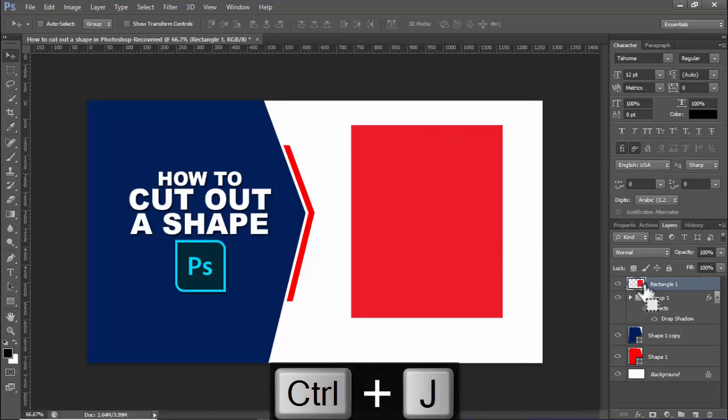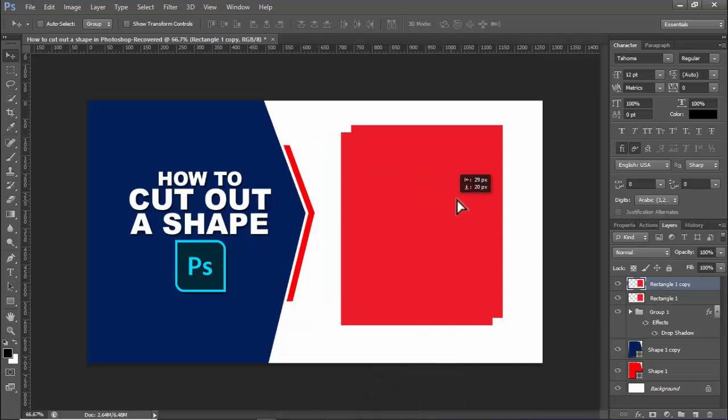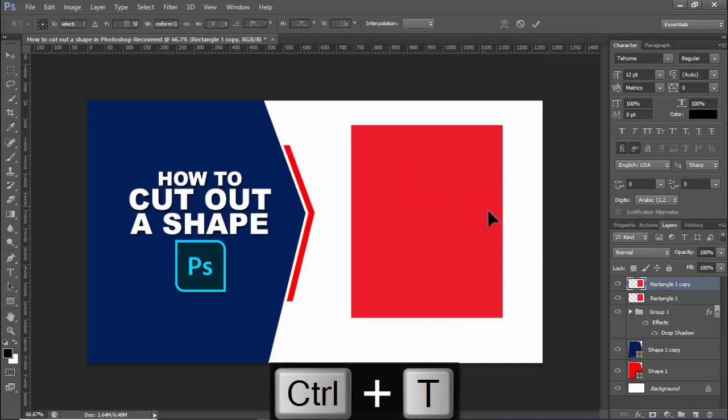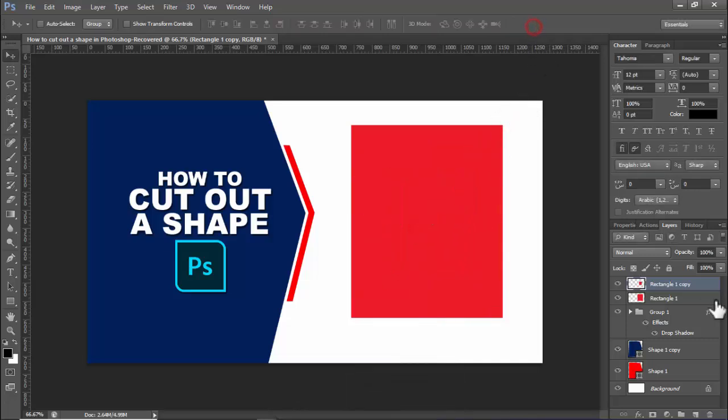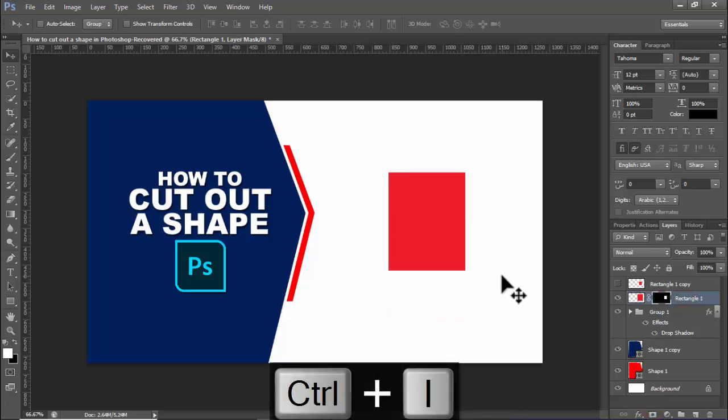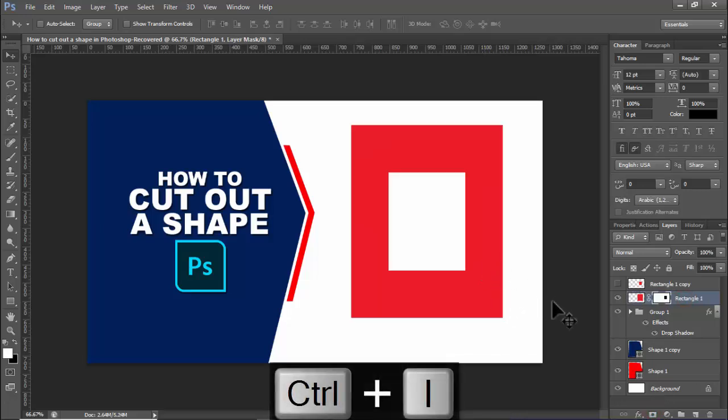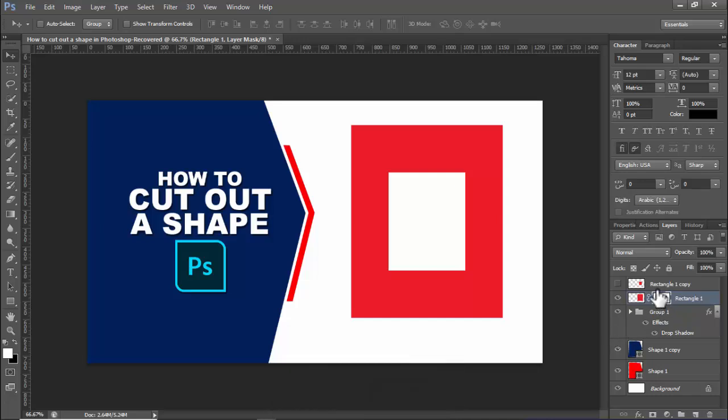Press Ctrl J to duplicate the layer, hold Ctrl T, hold Shift, fix the size, hold Ctrl, middle, hold Ctrl, press Ctrl I. Apply the same formula for this custom shape.